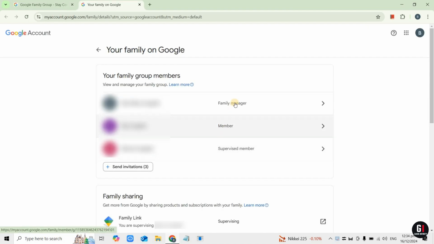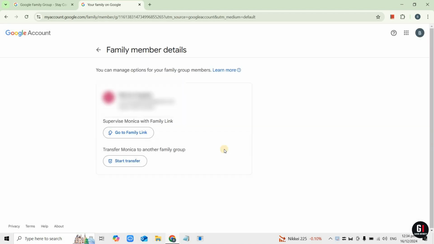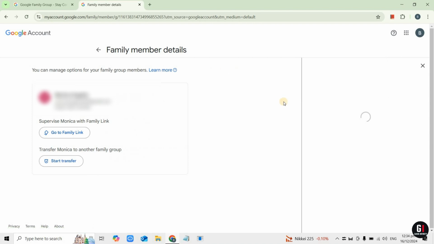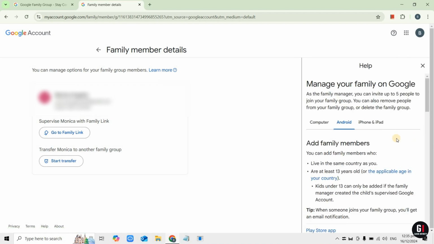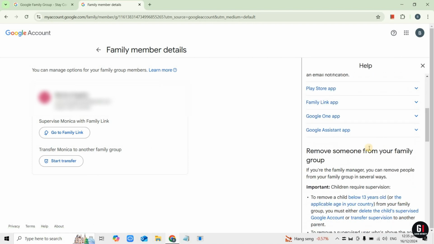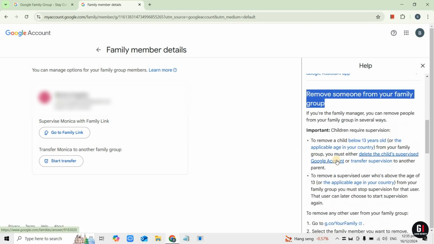And then just locate the profile listed as supervised member, which has the family link attached. So click the profile and then select the Learn More link in the top right corner here. And then just scroll down to the section about removing someone from the family group. And then just look for the option to remove a supervised child here.